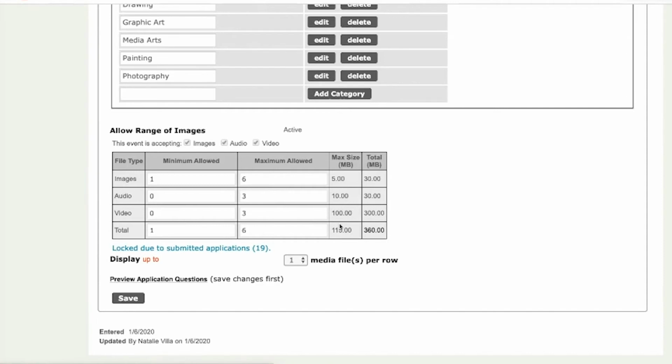So in this example, we are accepting a minimum of 1 image. So artists must submit at least 1 image, and they have a maximum of 6. And then I'm also allowing them to submit audio and video, but you'll see the minimum is 0, so that means that it's no longer required. But the total overall media, they must submit at least 1 file, which would be that 1 image, and they have the ability to submit up to 6 files.